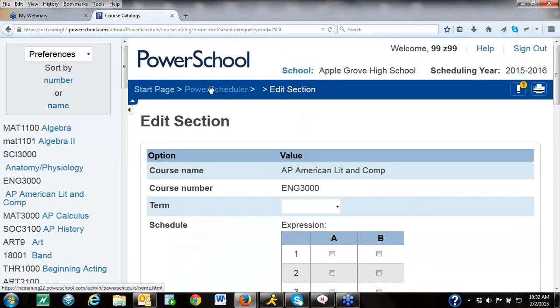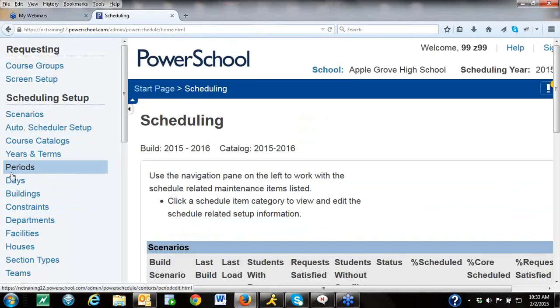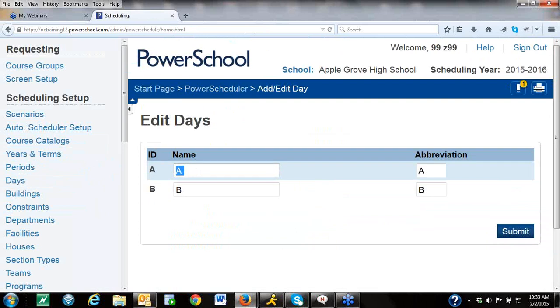I had to tell a few people what trailing spaces were. What they were talking about is here. It had days. If you'll notice, when I click back in the box, I have a space after my A. That needs to be taken out of there. Same thing with B. You should have no leading spaces or trailing spaces in your periods or your days, or your years and terms, or your course groups, your course group name, or anywhere.